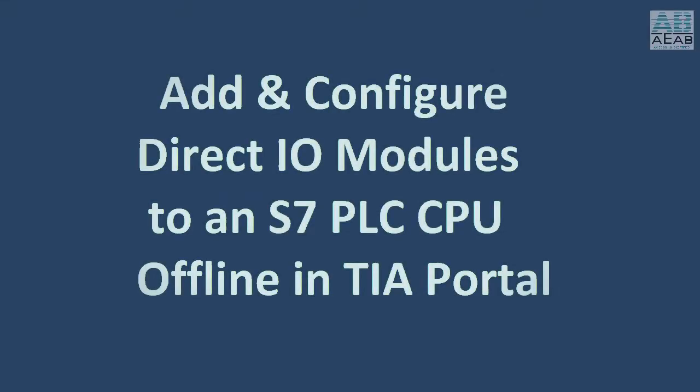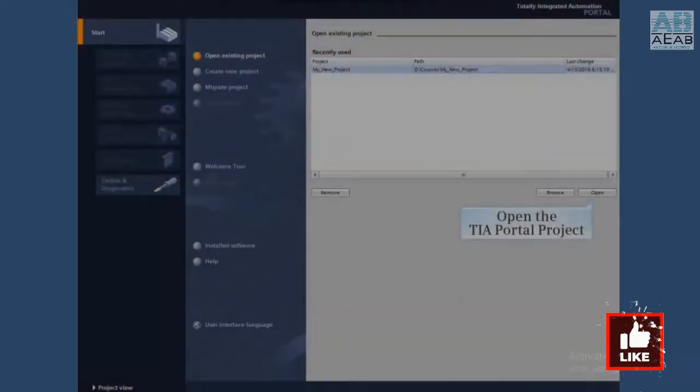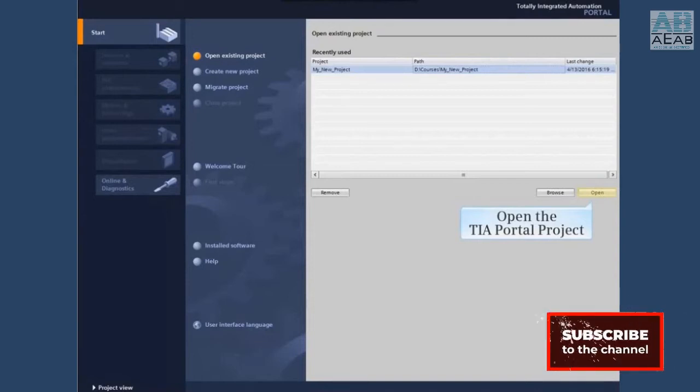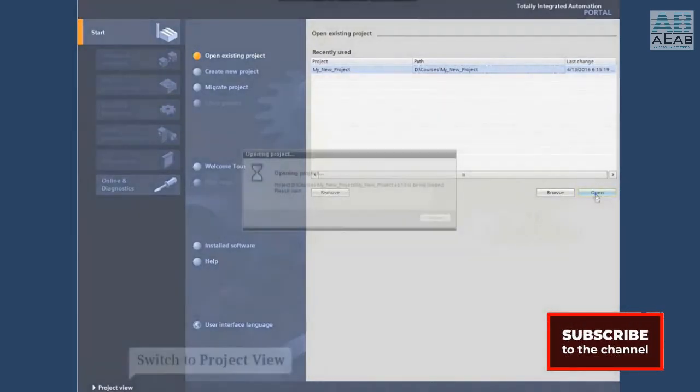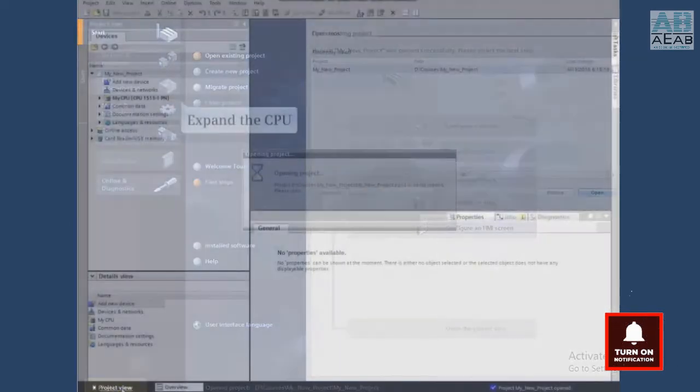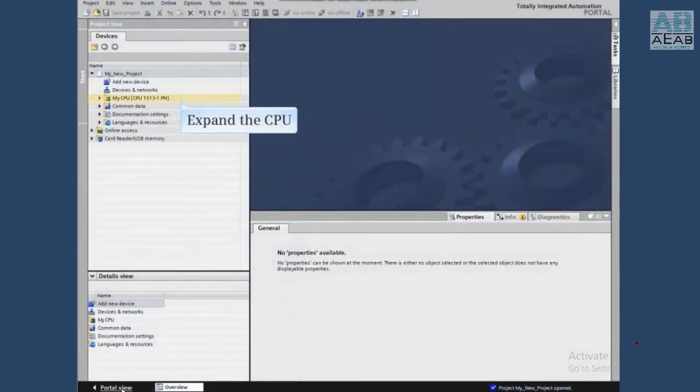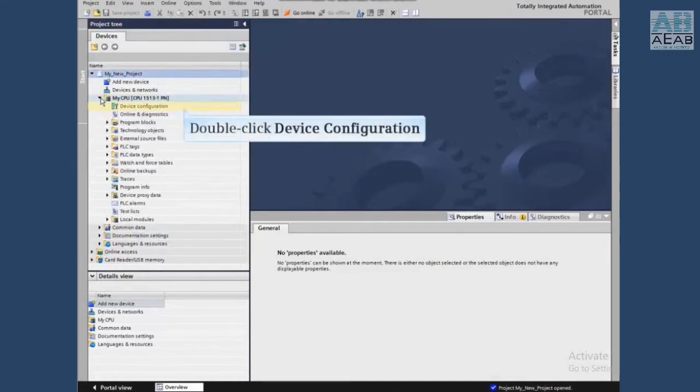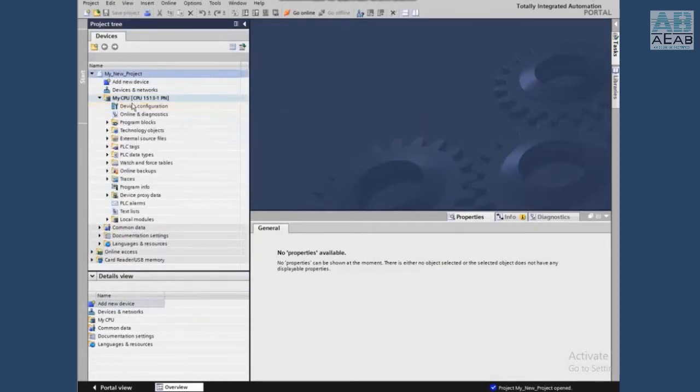This video provides guidance in adding and configuring direct IO modules to an S7 PLC CPU offline in TIA Portal. Let's start by opening the TIA Portal project and switch to project view. In the project tree, expand the CPU menu item. Now double-click device configuration.